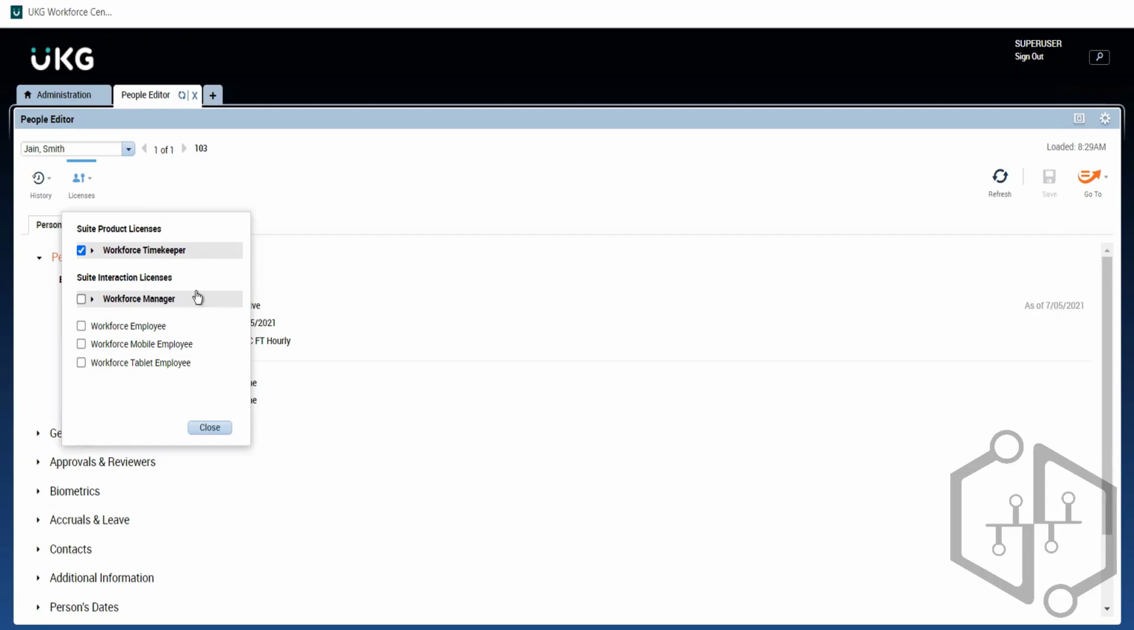But if he's a manager who needs to review his employee's time card, who needs to approve his time card, who needs to approve his leave request, or reject his leave request, or edit his employee's time card, he needs to have an additional license of workforce manager.